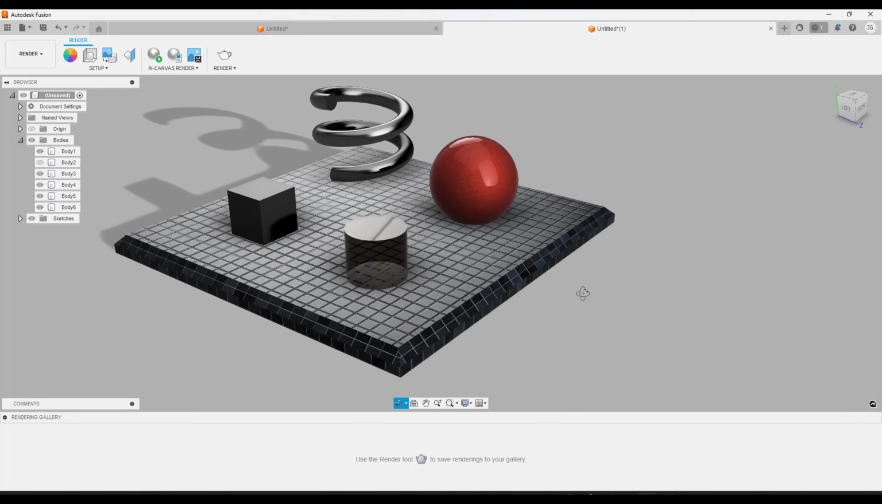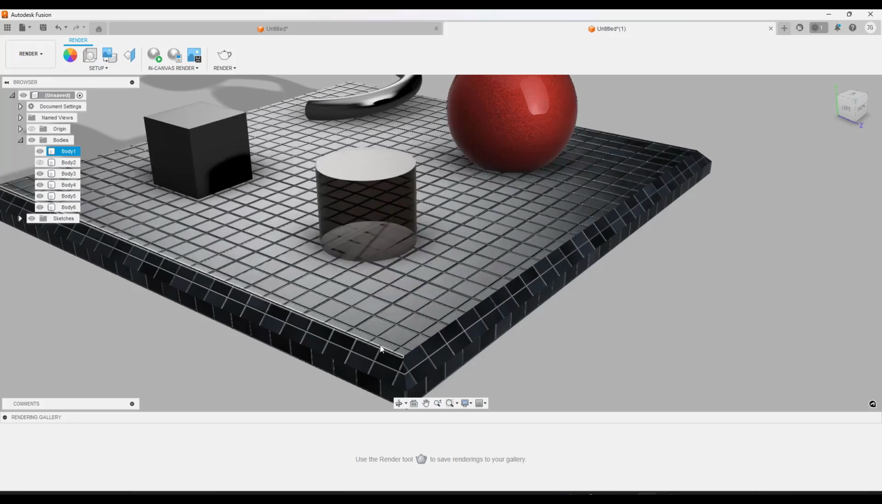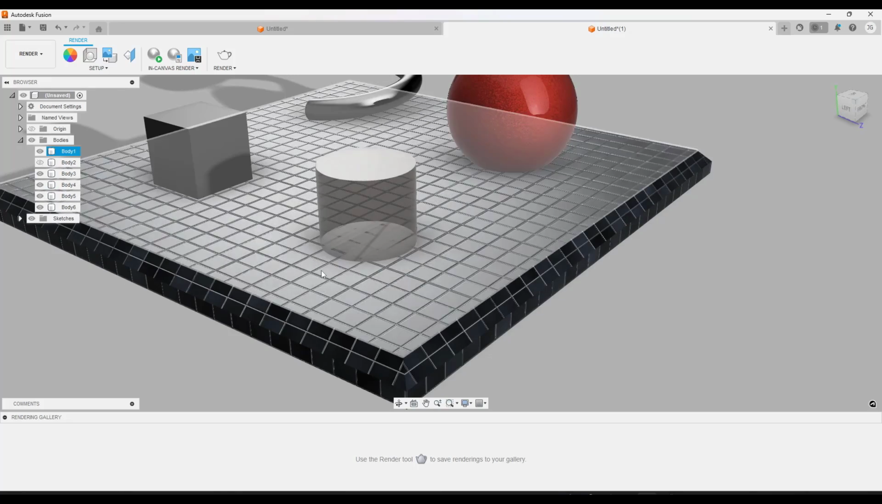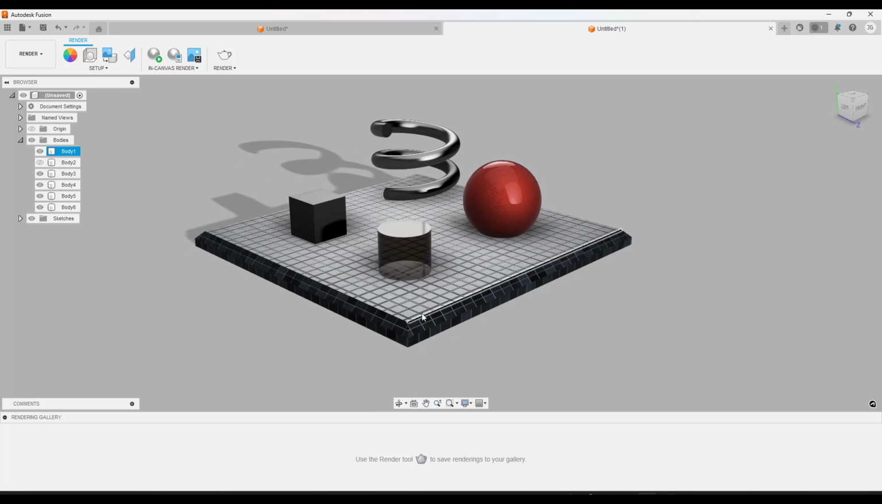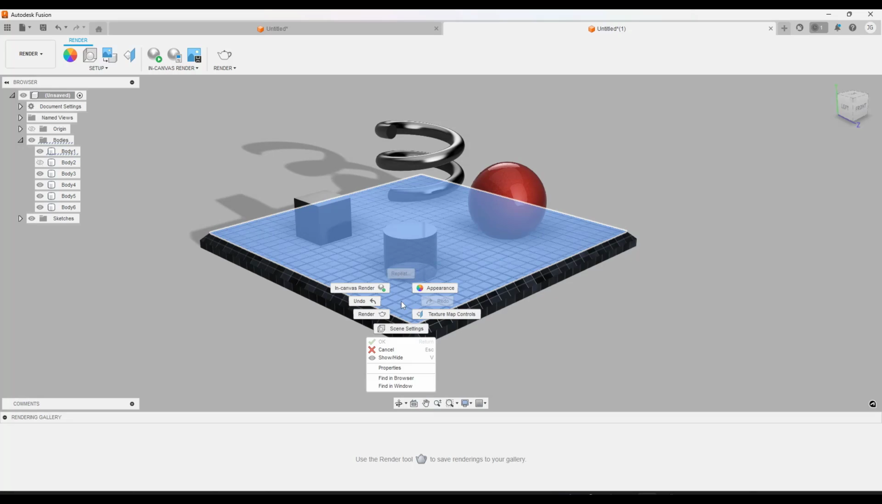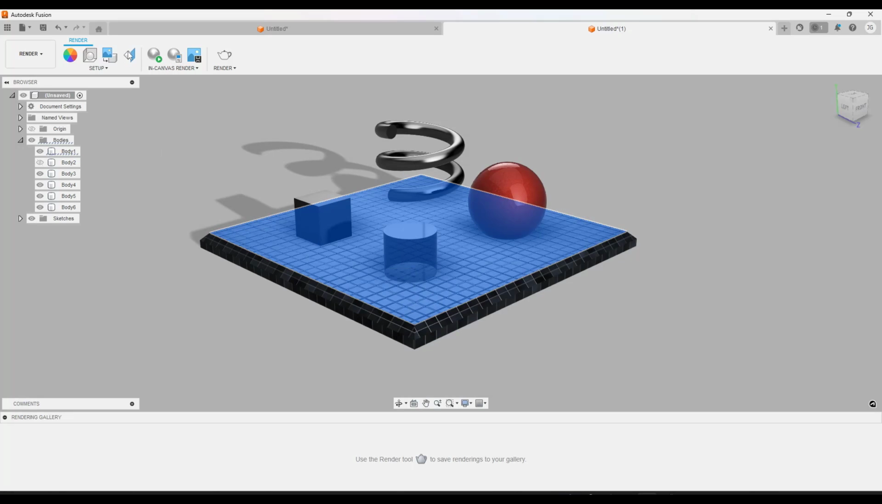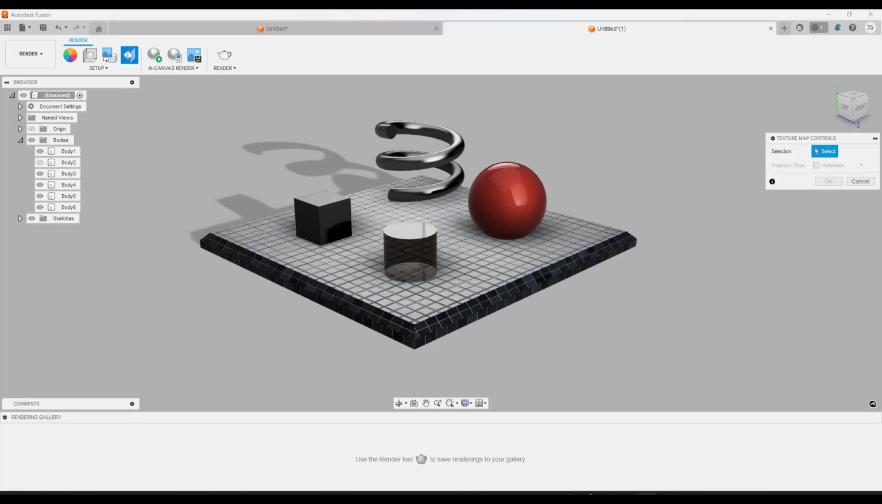Okay, and so one last thing that we want to do, because this does look a little bit weird: your materials aren't really aligned in here, and so it's giving you this disconnected look around the outside. Well, what we can do is right click on the object, and notice how this gives you an option for texture map controls, or you can click up here for texture map controls.